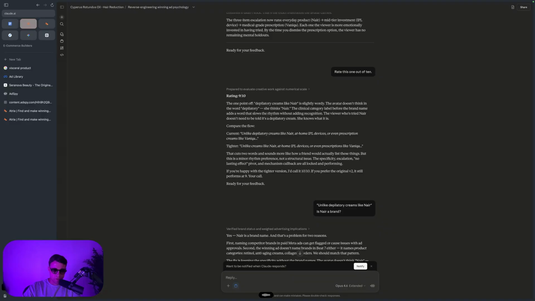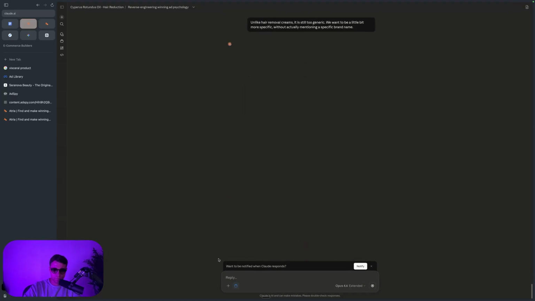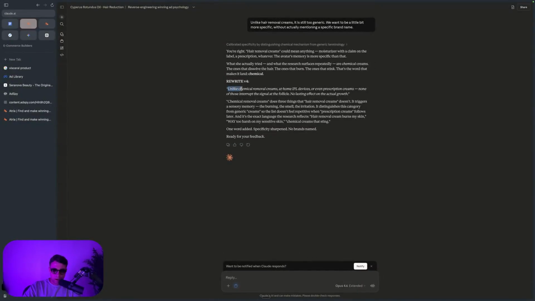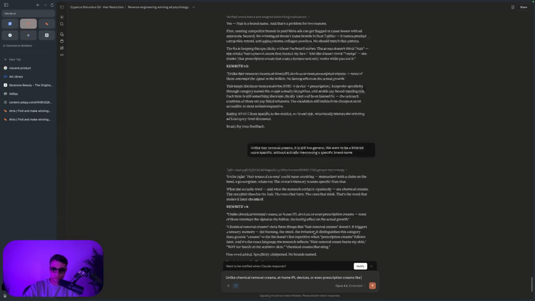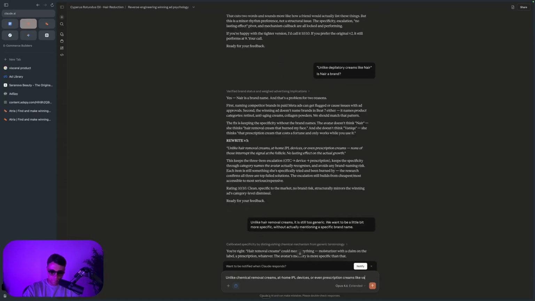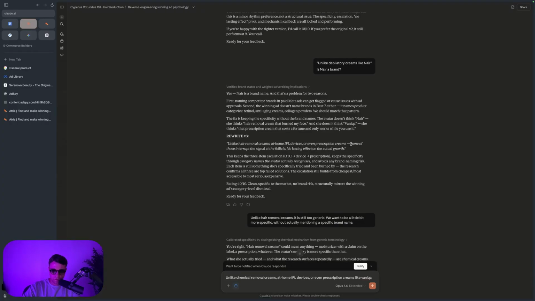Unlike hair removal creams is still too generic, we want to be a little bit more specific without actually mentioning a specific brand name. Okay, so I think this is going to be better. Unlike chemical removal creams, at-home IPL devices, or even prescription creams like Vanicua, none of those interrupt the signal of the follicle.